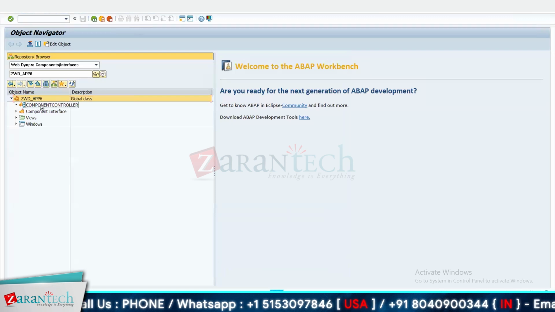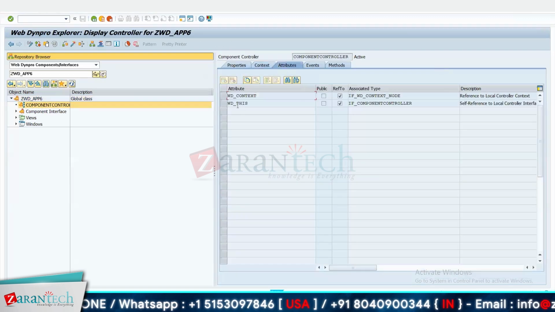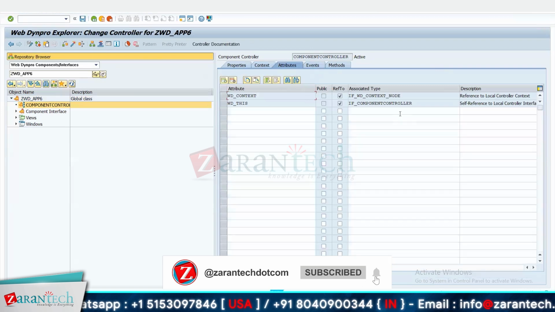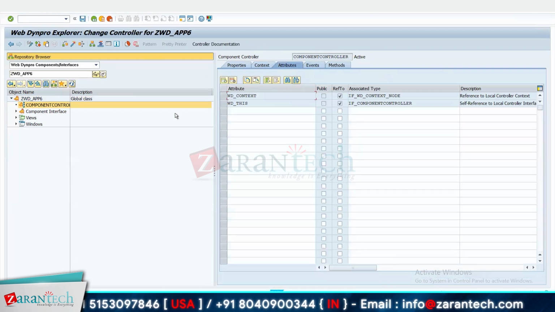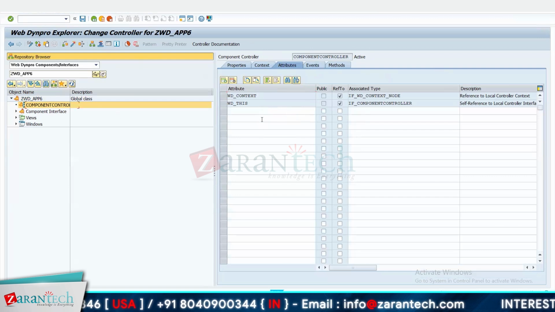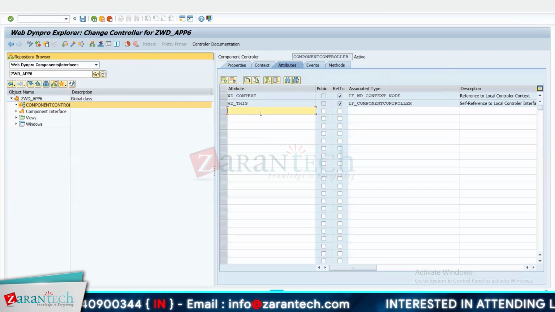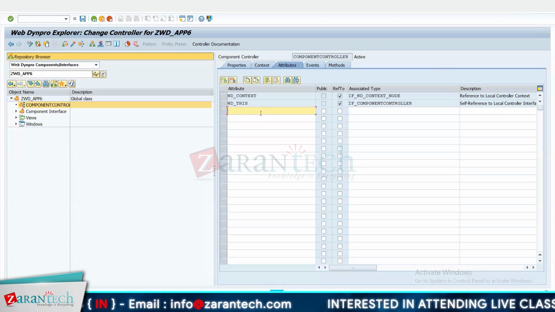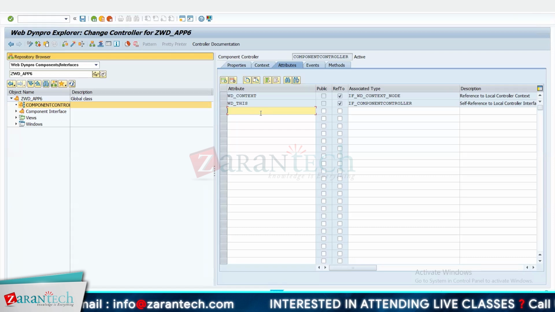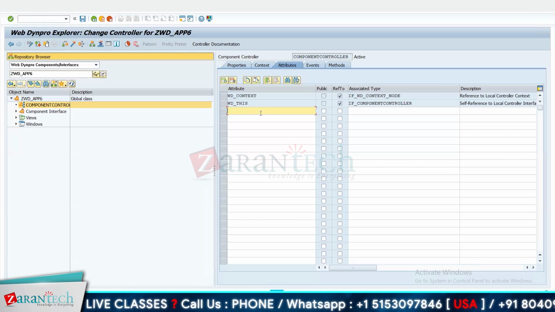What we have to do is go to our component controller, and firstly let's open it in change mode. We have to use a global class, so we will be adding a global class in the attributes section of our component controller. You may be thinking why we are adding it in the component controller. It is because we will use that class in our whole UI, in our whole Web Dynpro component. If you want to use anything in your whole Web Dynpro application, you need to create it in the component controller, because the component controller can be used in the lower parts of the application. Means you can use anything created in the component controller in all the views. It is global to your Web Dynpro application.